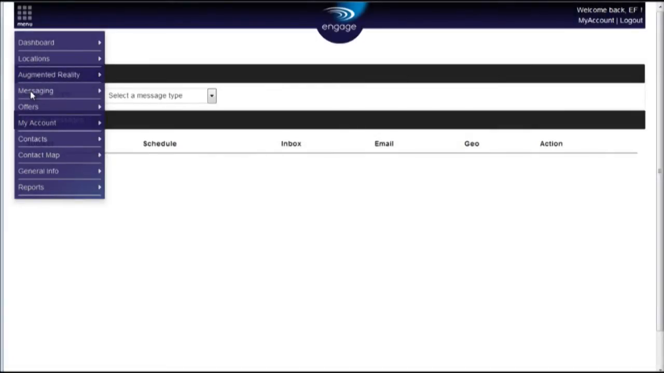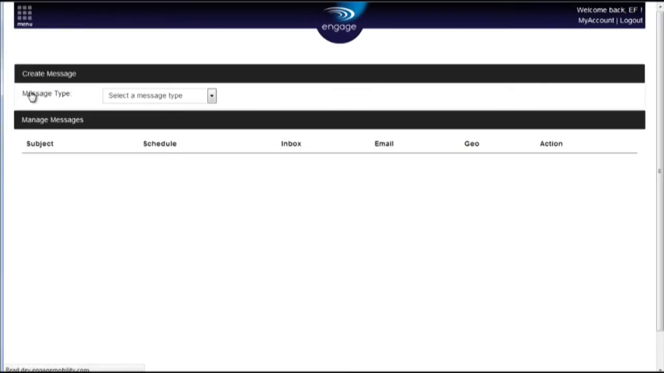Okay, so let's head over to the messaging section. This section consists of two different parts. You can create a message and you can manage your messages. Now there are three types of messages that you can deliver to app users through the platform: inbox messages, email messages, and geo-alerts. So let's talk about each one, starting with inbox messages.